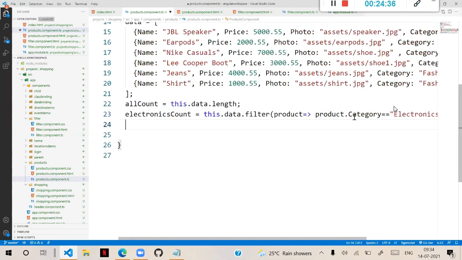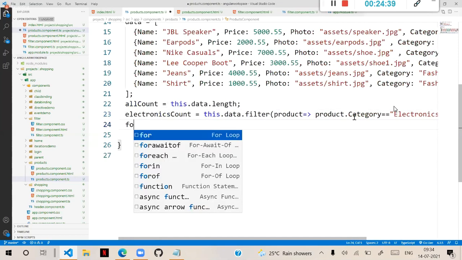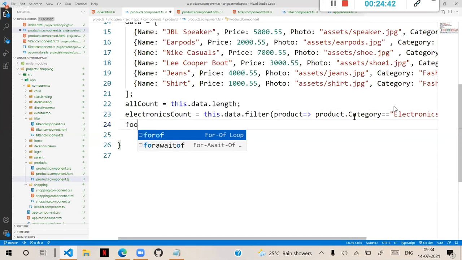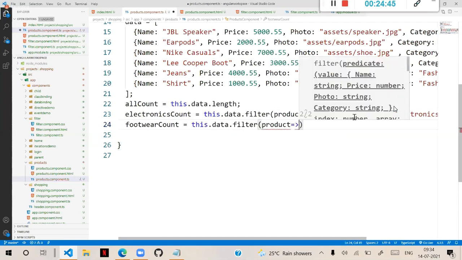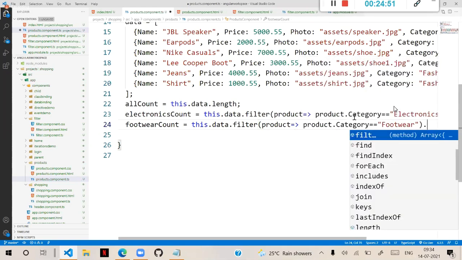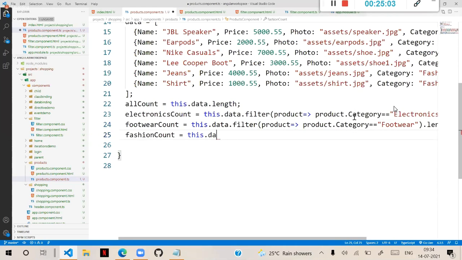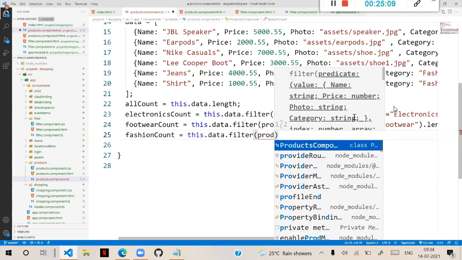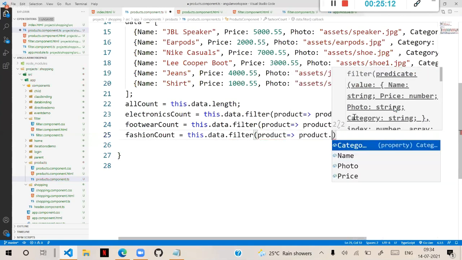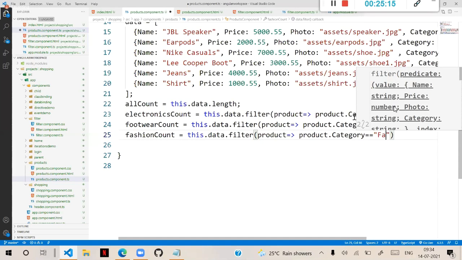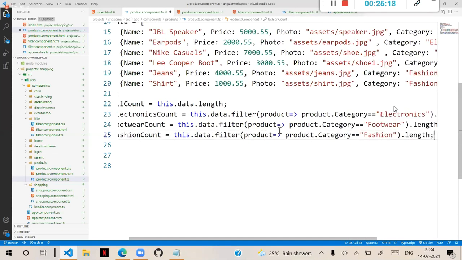Then electronicsCount will return how many electronics there are. Similarly, footwearCount: this.data.filter, product implies product.category is equal to footwear, dot length. And fashionCount is equal to this.data.filter, product implies product.category is equal to fashion, and dot length, it will return the fashion length. So all the data is ready.